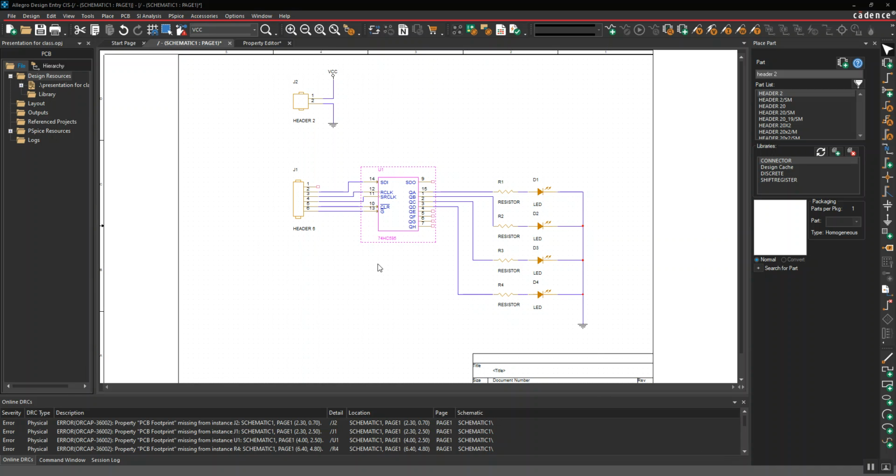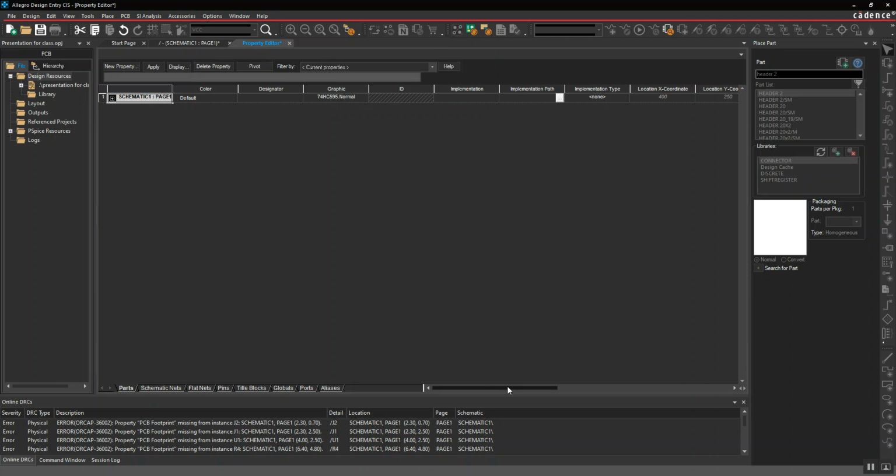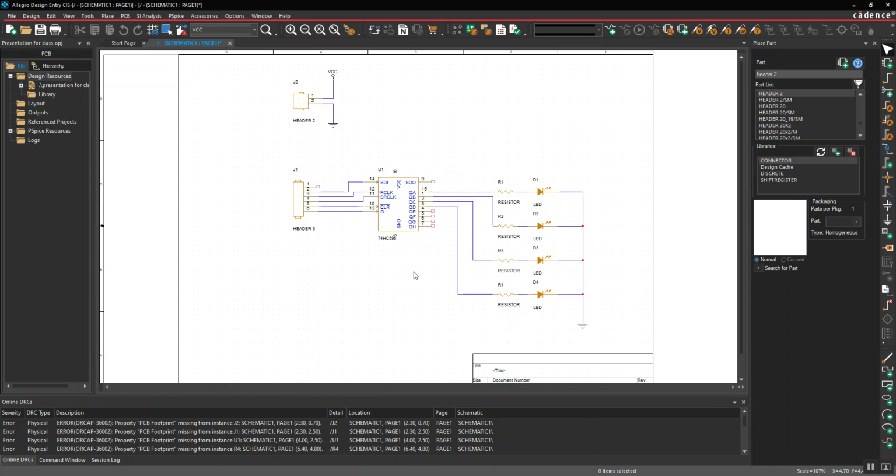Here we're going to talk about a few things and a couple reminders. You may have noticed in another video that there seems to be something missing from this chip. There are no power pins on it. In order to get them, you need to click on it, right click, and edit properties. Scroll all the way over on the parts tab and you'll see power pins visible. Select that and then get out of property editor. It's going to apply it and just click yes, and now you'll see the power and ground pins.